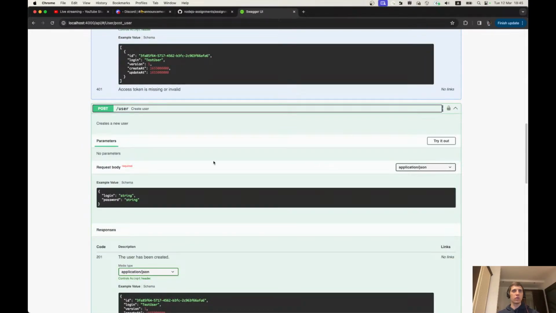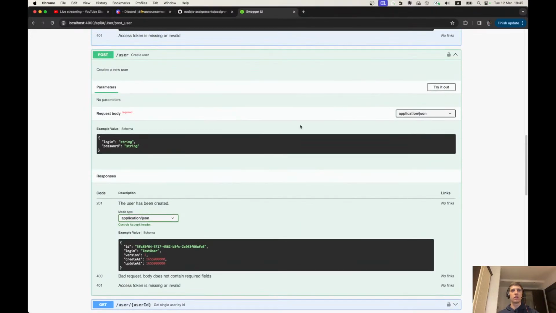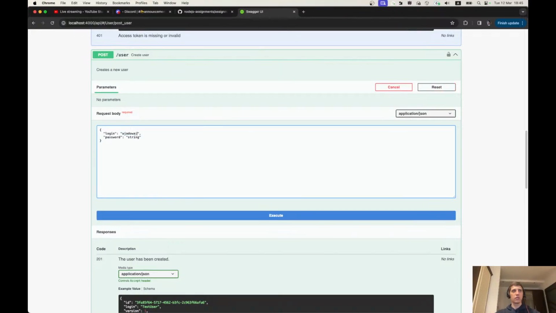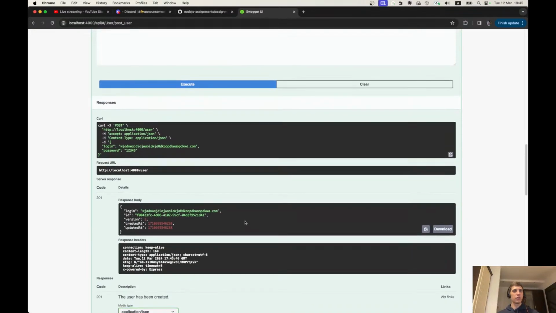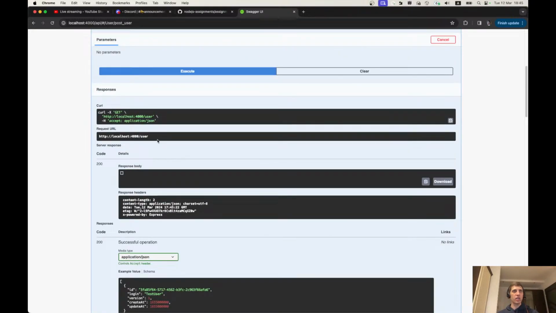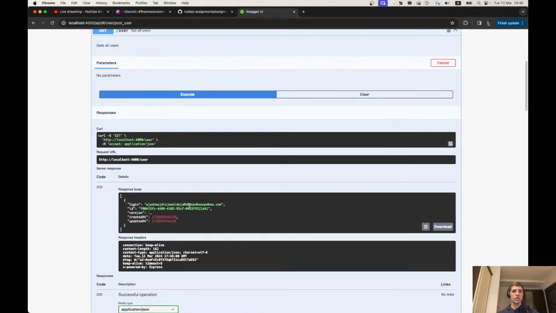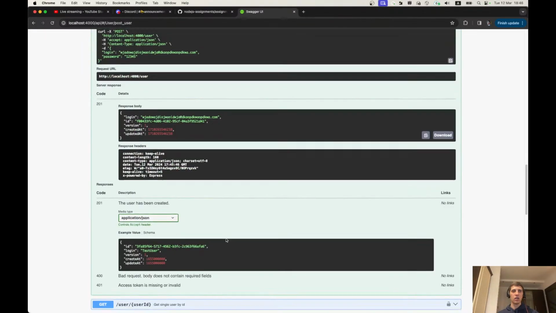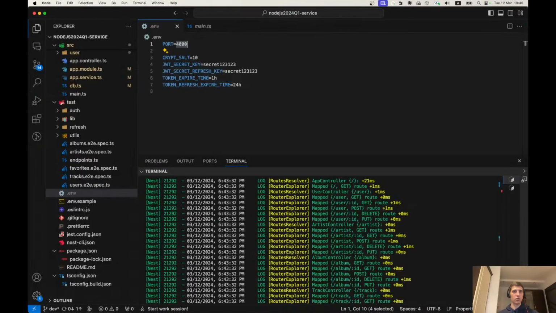We can try to create a user with login and password. Let's try it out. Login, some email, and some password. It's not very strong, but anyway, yes, our user is created with version 1, and created and updated have the same timestamp. And when we try to get all the users, we can see this user here, and it's without password. Okay, works correctly, and we implemented Swagger UI here.